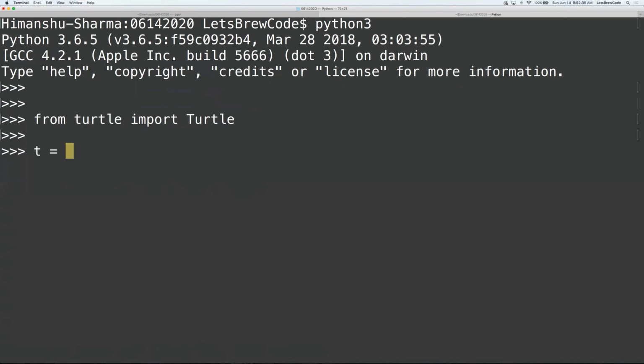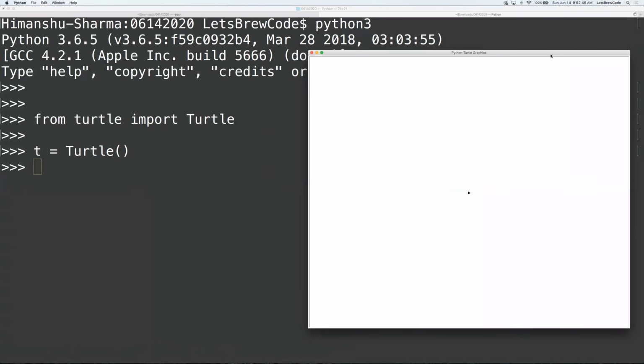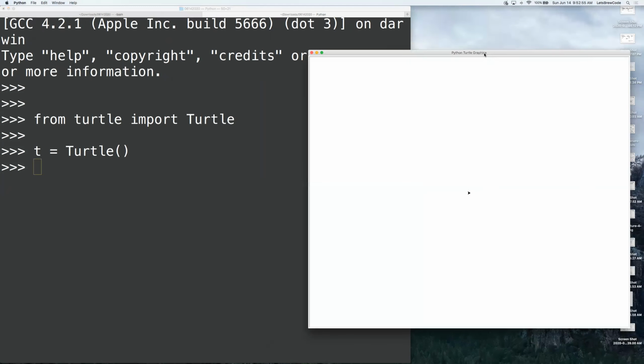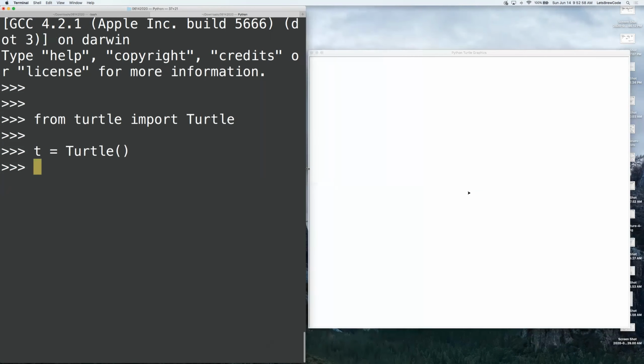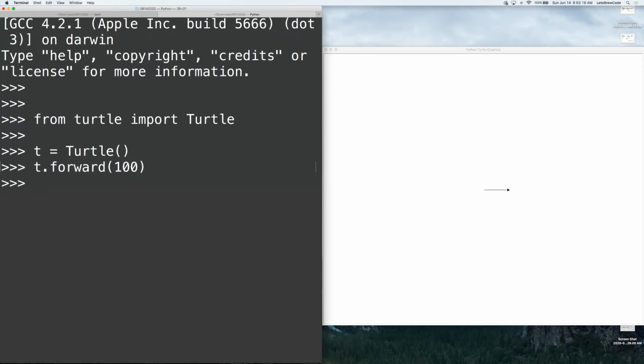Now when you have imported the turtle module, if you call this, a GUI screen opens like this. And then you can do things here. You can tell turtle some operations and turtle will draw. The idea is that this guy is a turtle with its tail down, and when it moves, it's going to sketch something. So if I say t dot forward 100, it will move 100 points to the right.